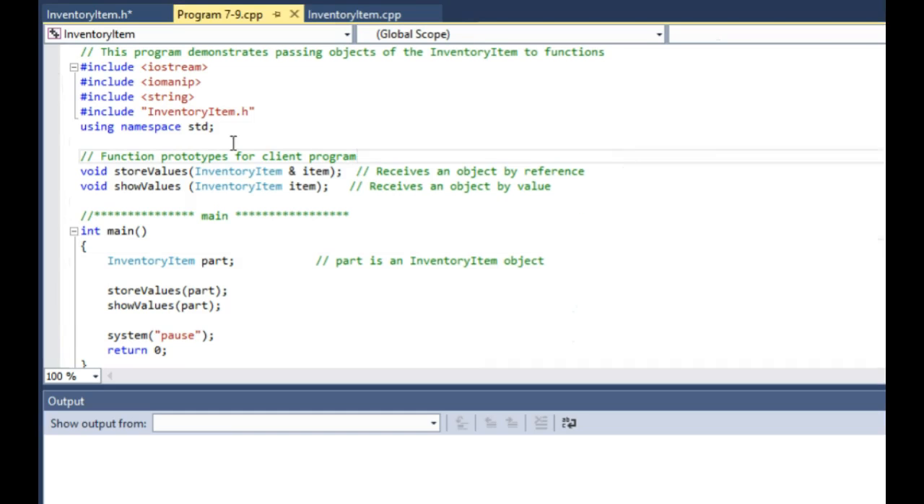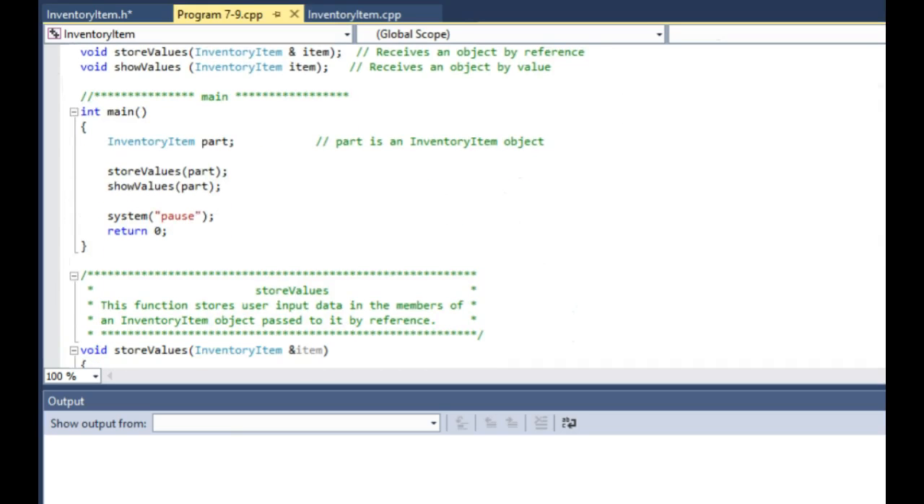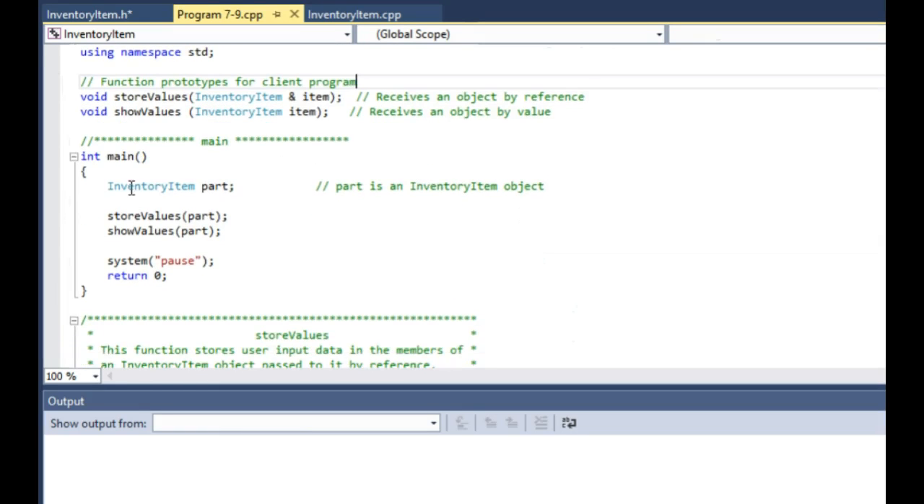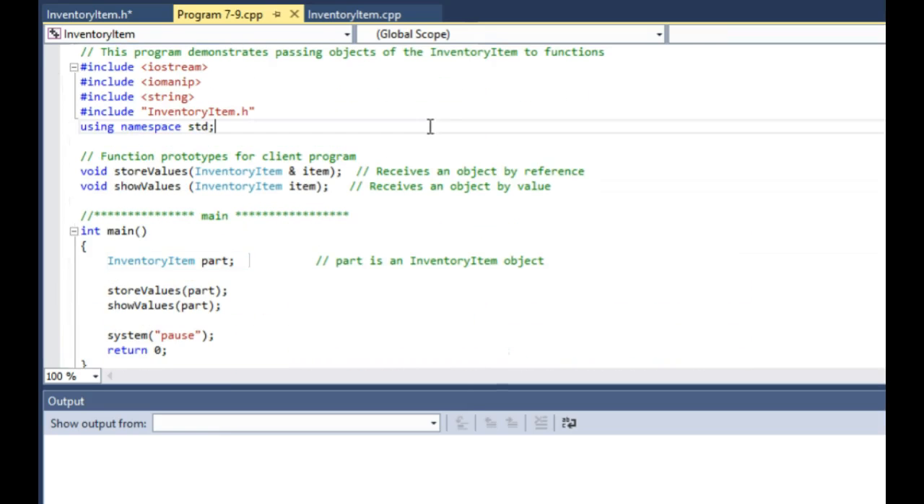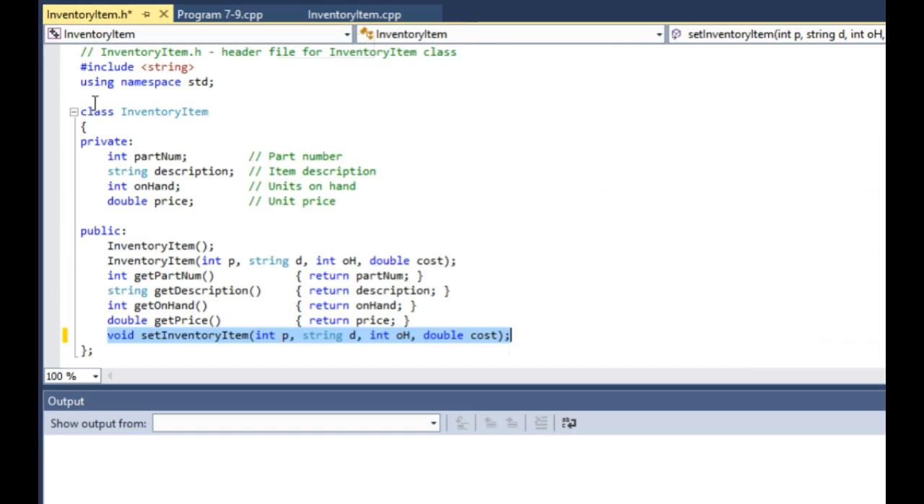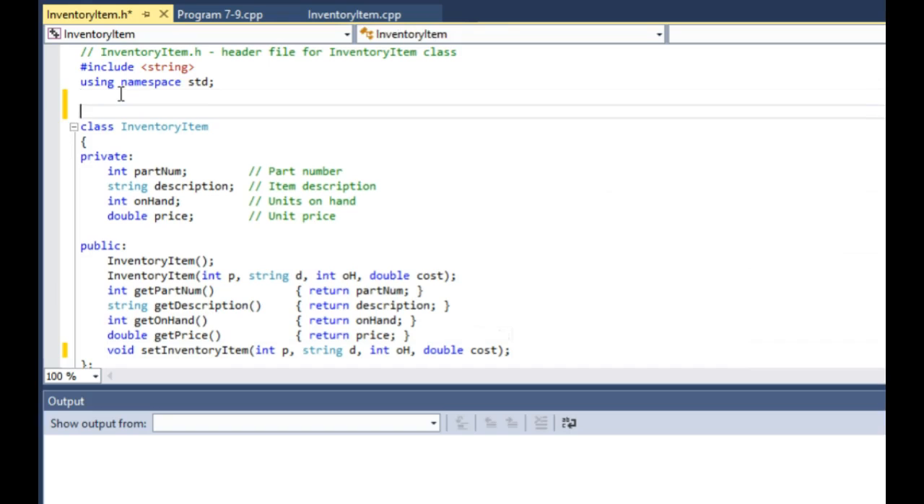So now I'm going to come in here and we're going to just show you that it declares one item called part, and we're going to call 2 functions. Okay, and I'll come back to the functions in a minute. What I'd like to do here is talk about putting a guard around this class. And this will make sure that your header file doesn't get included any more than one time. If you have 3 files and they all include this header file, inventoryitem.h, you will get errors in your program.